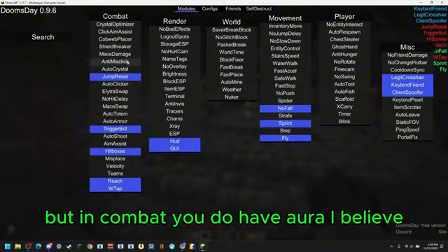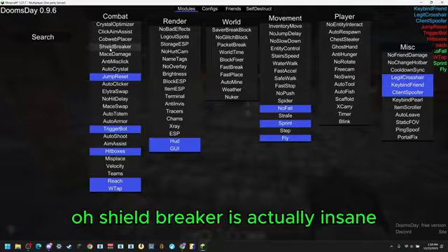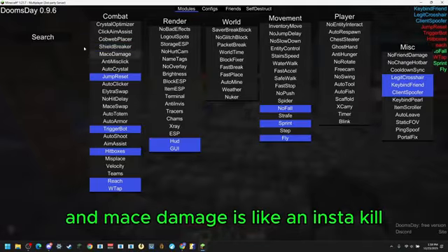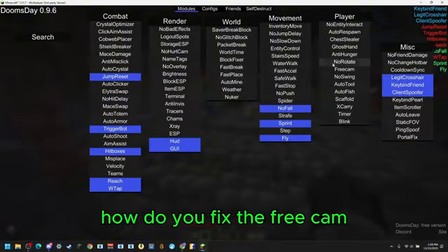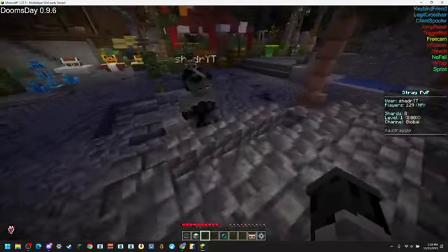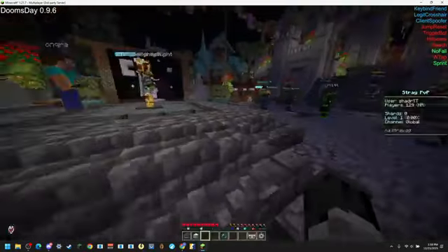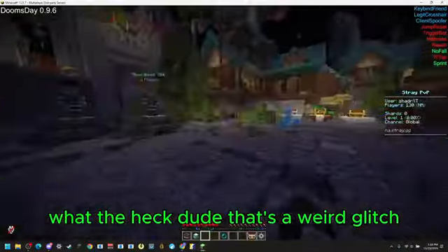But in combat, you do have aura, I believe. Or I think, oh, shield breaker is actually insane. And mace damage is like an insta-kill. Weather, auto mine, fast place is just like fast break. How do you fix the free cam? Wait, was I like... What the heck, dude? That's a weird glitch.